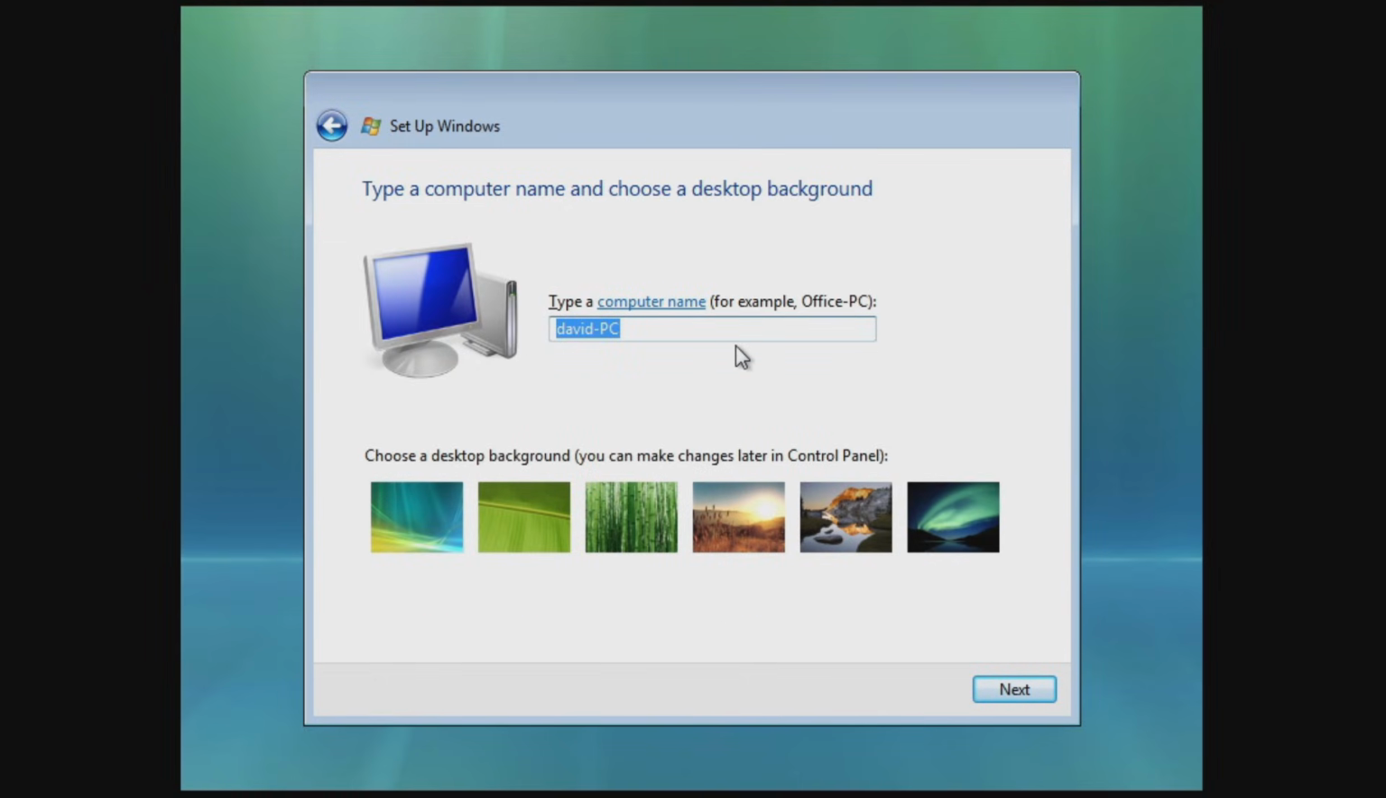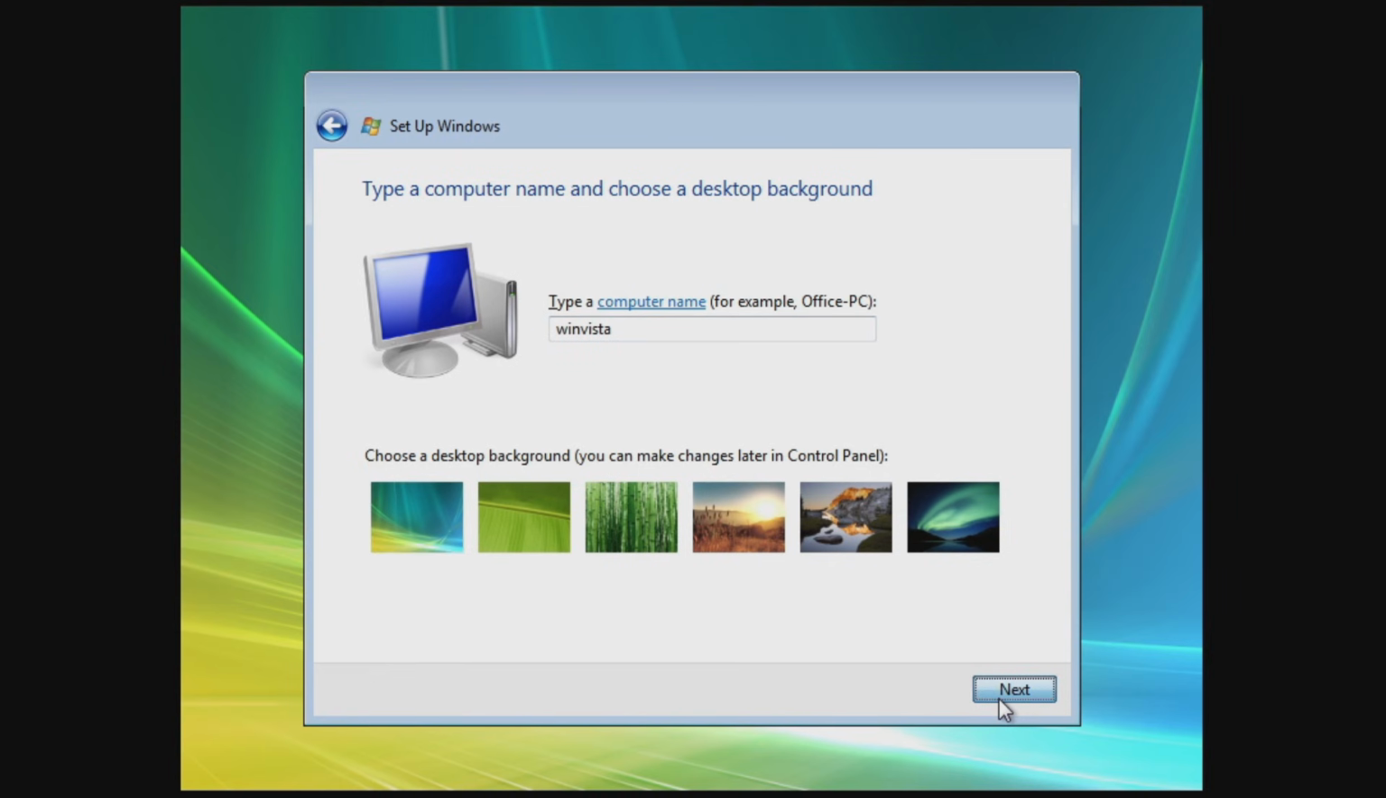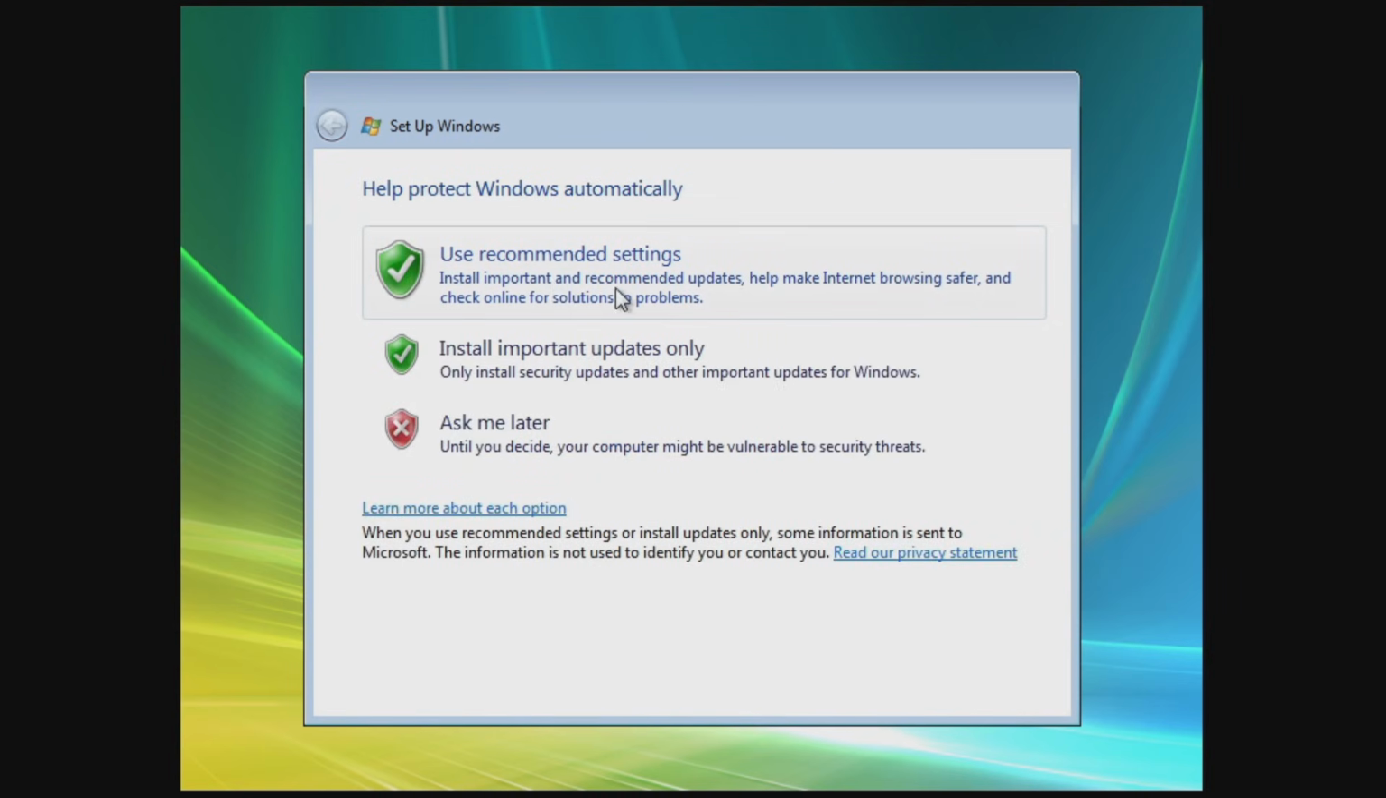And it says to type a computer name. I'll just type Win Vista and choose a desktop background. I'm going to go with the, again, iconic auroras here, and I'll click next. And for Windows updates, I'm going to click Use Recommended Settings, but it's not going to work out of the box like I was saying in the beginning, since Microsoft has long disabled the official Windows Update servers for Vista, but we're going to fix that with Legacy Update later.